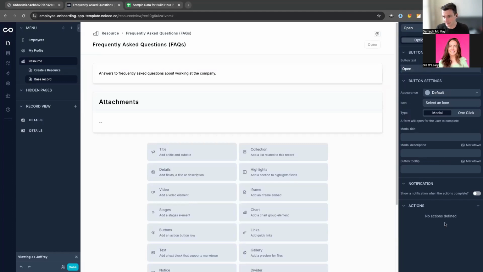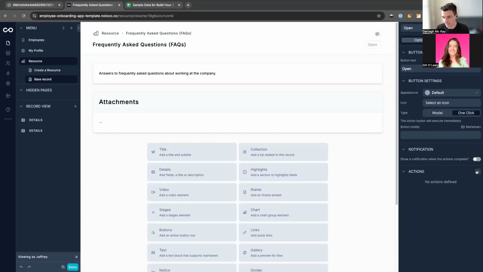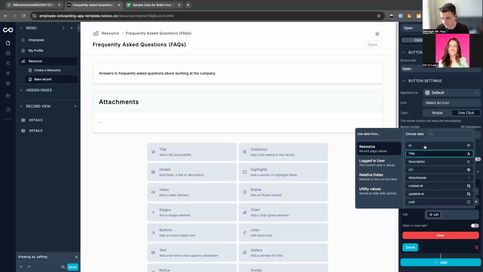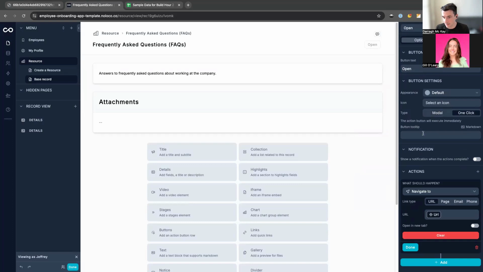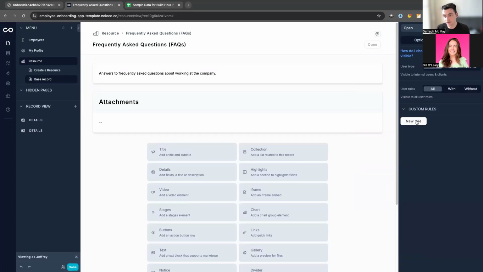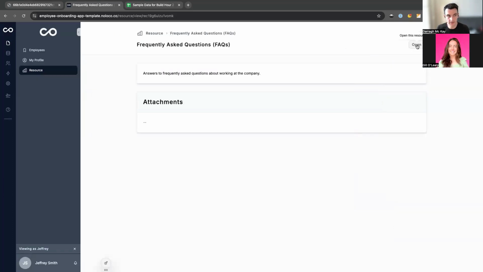And it's going to be one click, and we're just going to make it navigate to URL, and we're just going to choose resource URL. Pretty simple. Open this resource URL, right? But not all resources are going to have a URL. So we just want to make sure that the resource URL is not empty. Simple as that. Now you've got an open button, right?